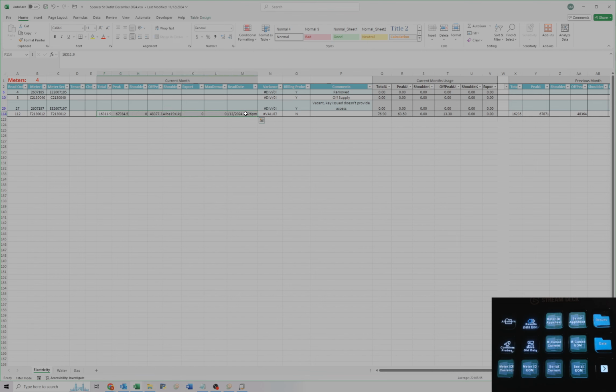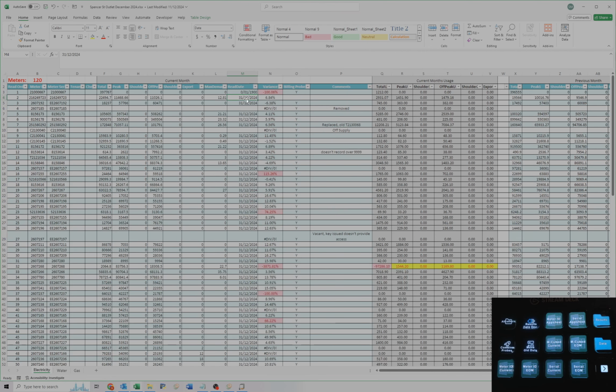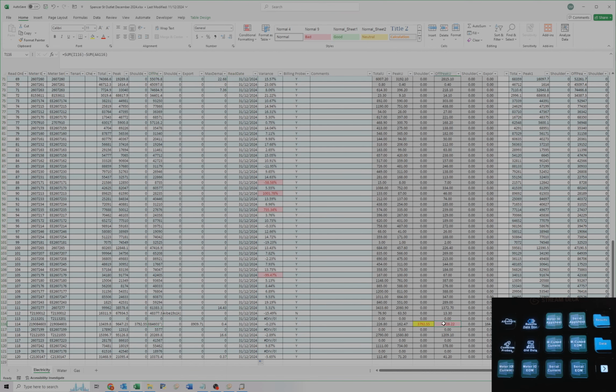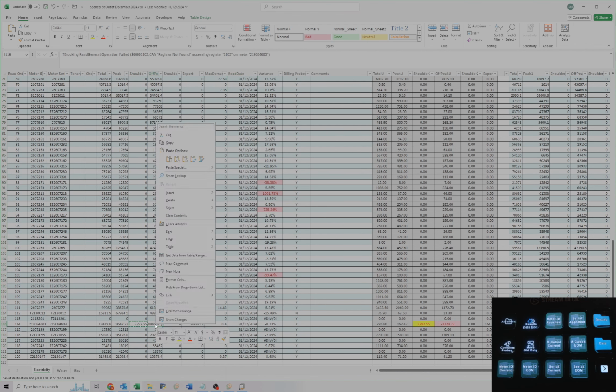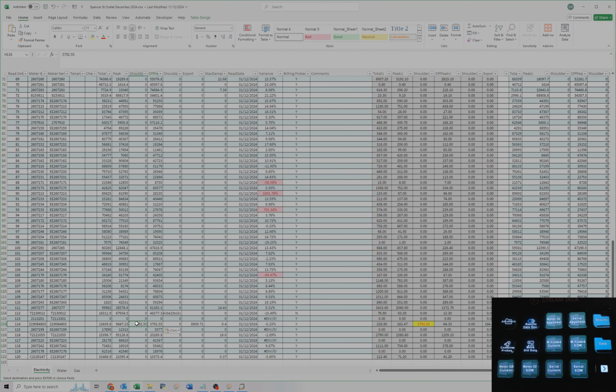Put that there. And we'll look at all of them. So we want to copy this up and down. This one's not right. Move that to there. That one's okay. It's rolled over. I think that's it.